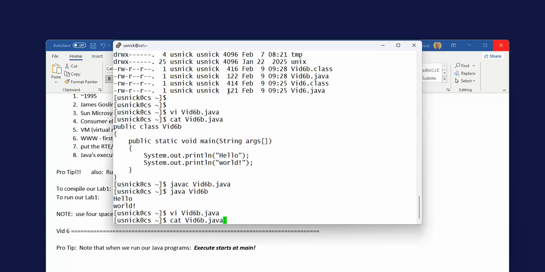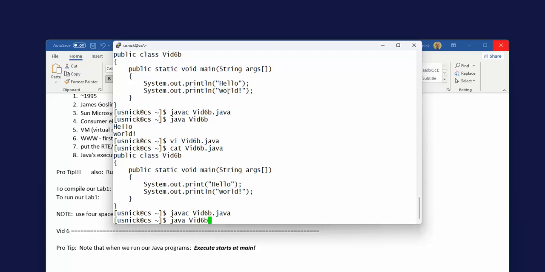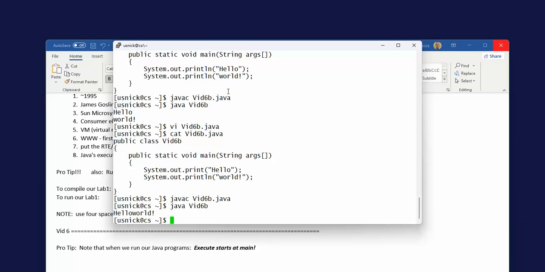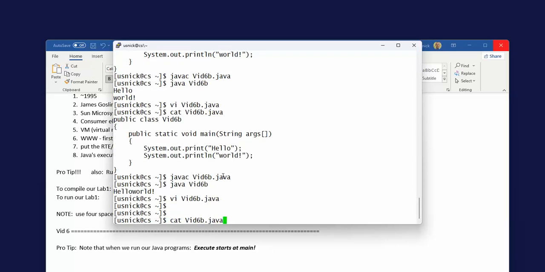So we get out of VI, we'll cat and compile and run. Hey, there we go. So now we have hello world all on one line. Oh yeah, now we recognize, I need to put a space somewhere. So the fix is either put a space after hello or before world, whichever makes sense to you. So we'll do just that. All right, we'll come over here. There we go, put a space before world. And one more time for a cat, compile and run.